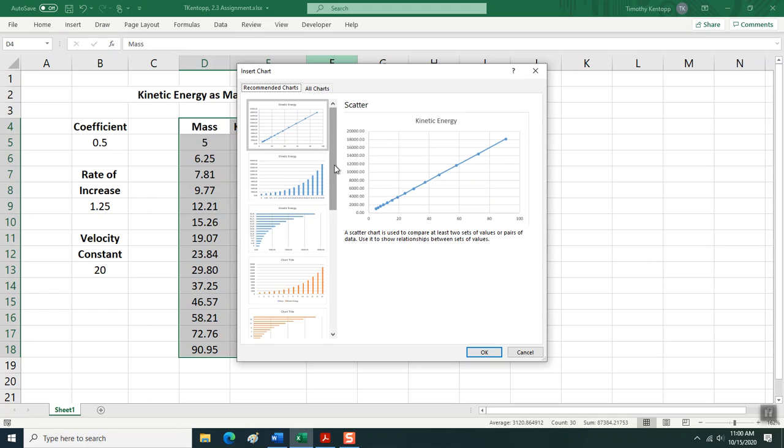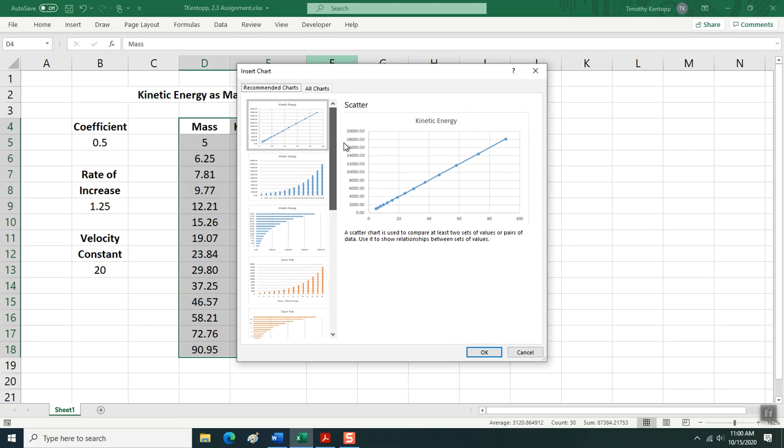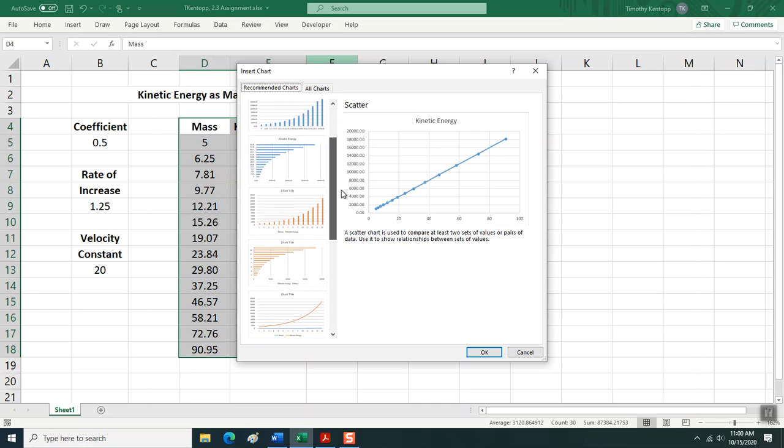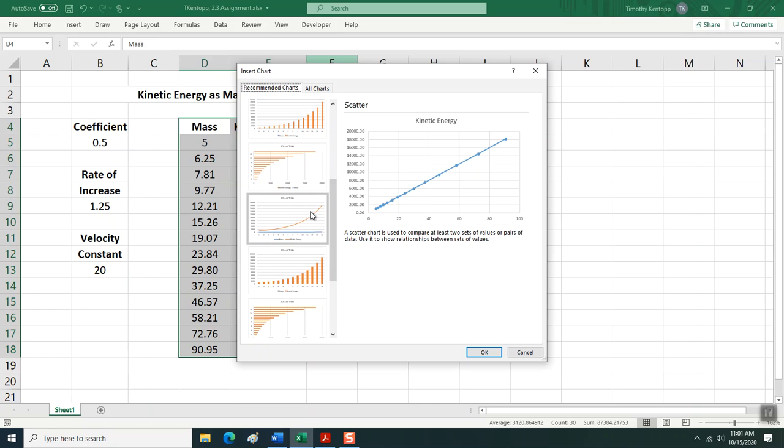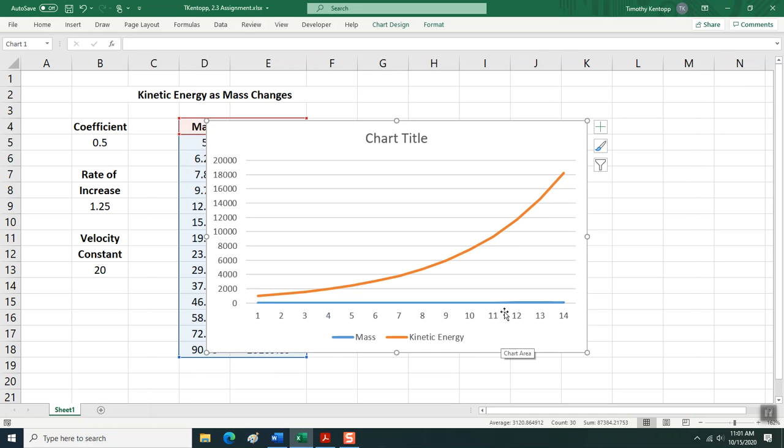And what I want is a line graph, so I'll scroll down. I don't want a scatter chart, but a line chart would be ideal. I'm going to select this one and click OK. Now it's common, depending on your view, that when this pops into view, it might cover up the cells, depending on whether you're zoomed in or not.